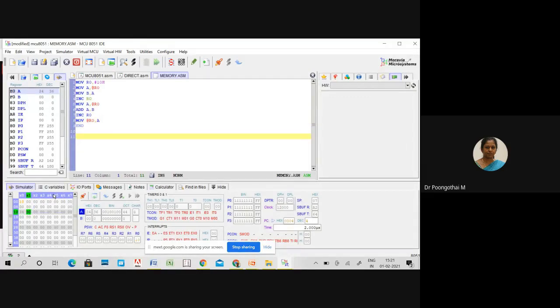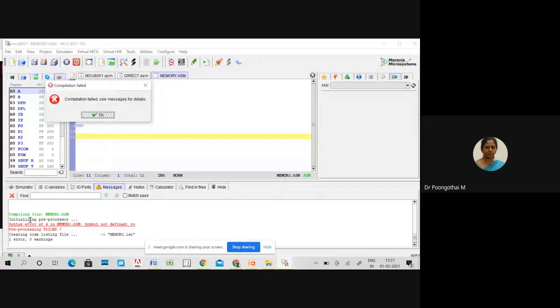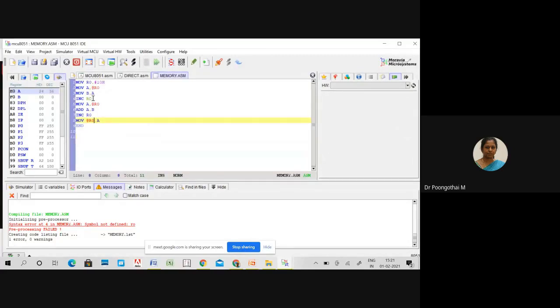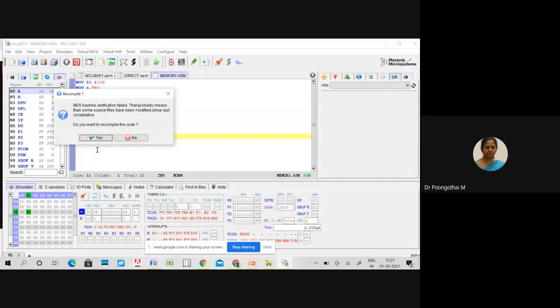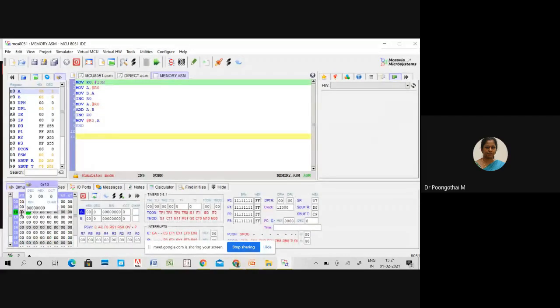So next, I am going to give the second input at R0. I'm going to give the second input. First input, for example, 24. Second input, FF. Okay. So using this program, I am going to add 24 and FF and store the result at 0012.